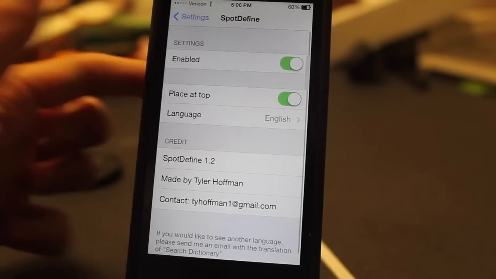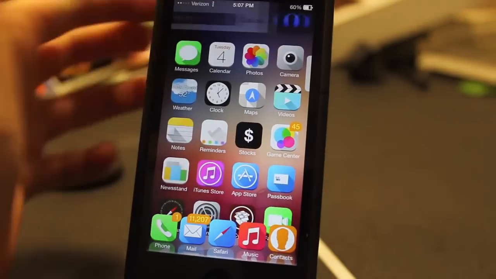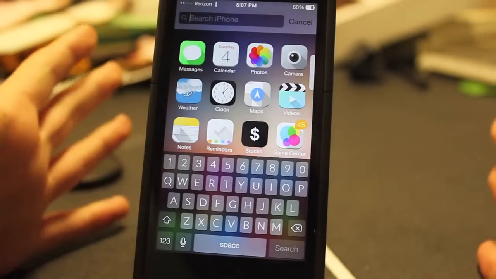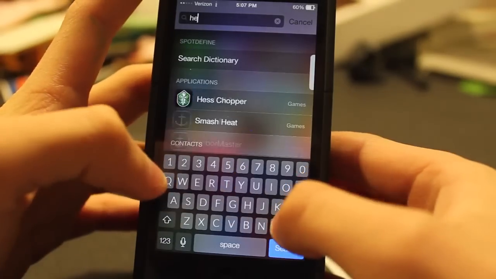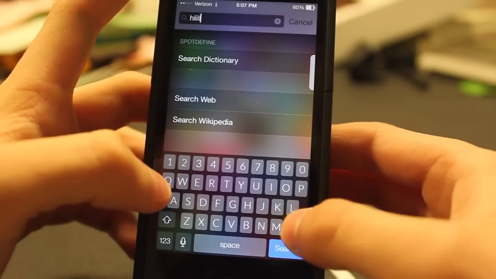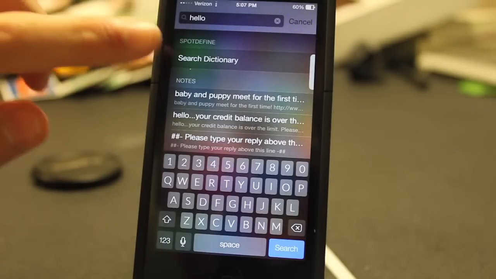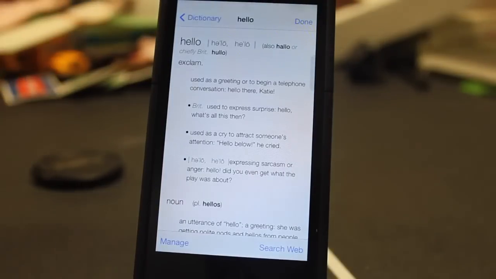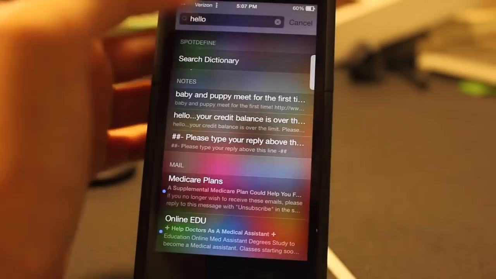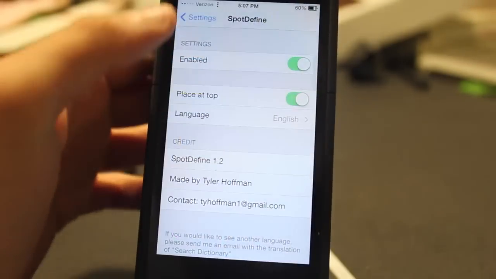Spot define. Now this is a really cool jailbreak tweak. This is a must-have. So say if I wanted to search up something, what does that word mean? Like hello. God, it is really hard typing behind this camera. You'll see search dictionary now. That doesn't usually appear there, but right there it brings up the dictionary, right there from Spotlight search. That easy.